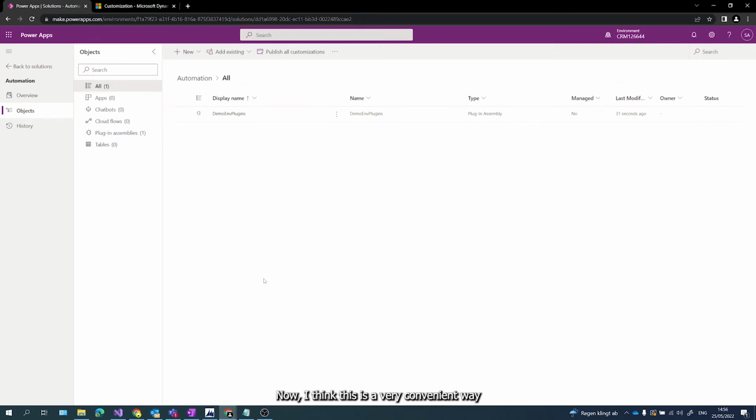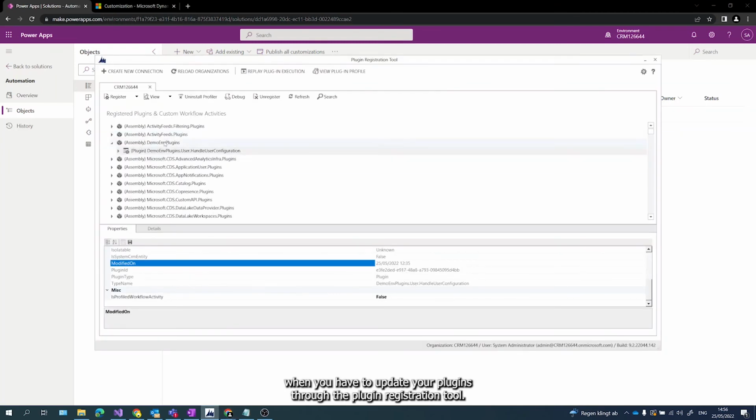Now I think this is a very convenient way to deploy your plugins to your CRM system, and it also saves some time that you're probably wasting when you have to update your plugins through the plugin registration tool.